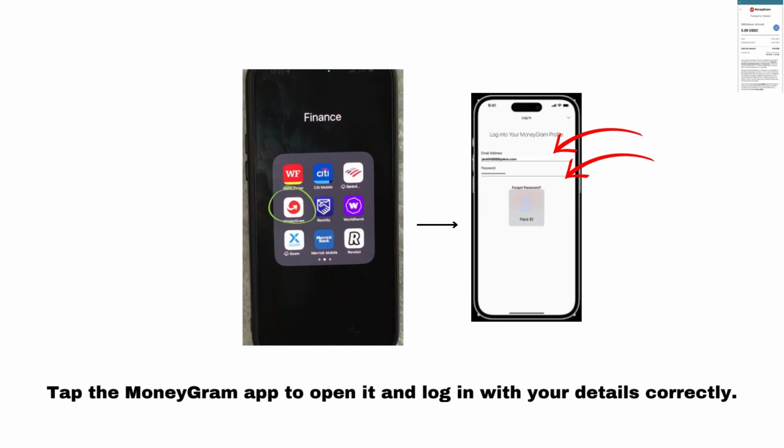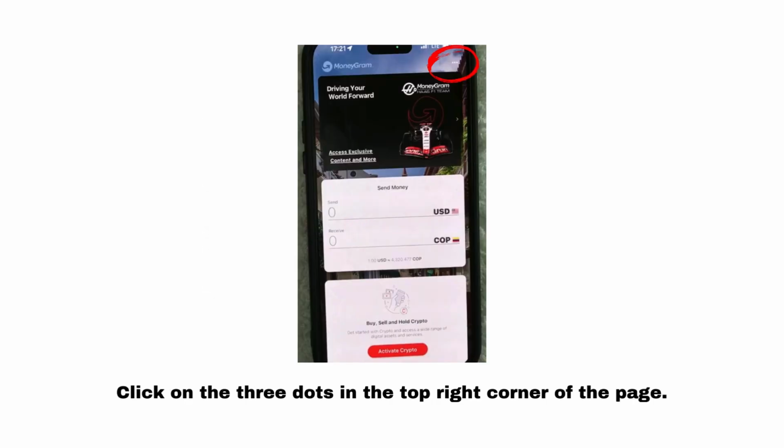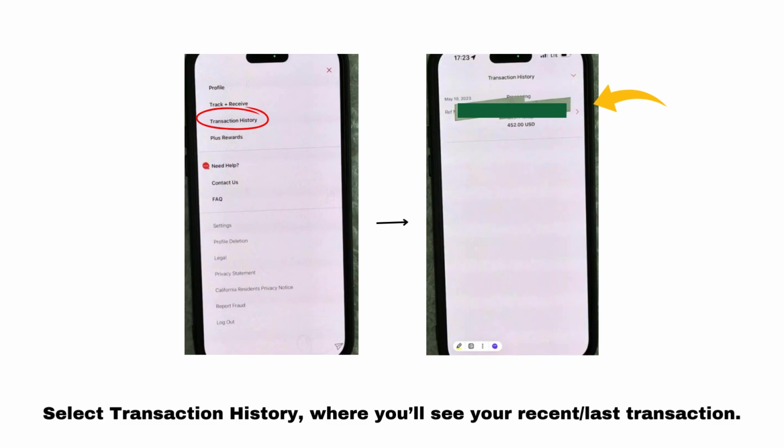Tap the Moneygram app to open it and log in with your details correctly. After signing in, the Send Money page will appear. Click on the three dots in the top right corner of the page. This will display options like Track plus Receive, Transaction History, and more.